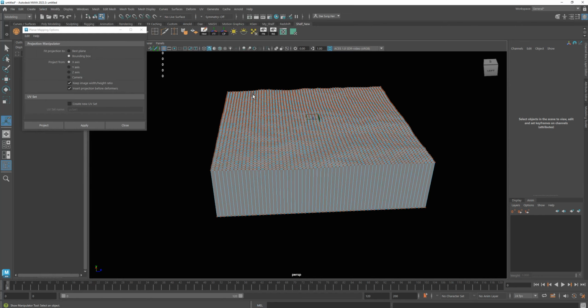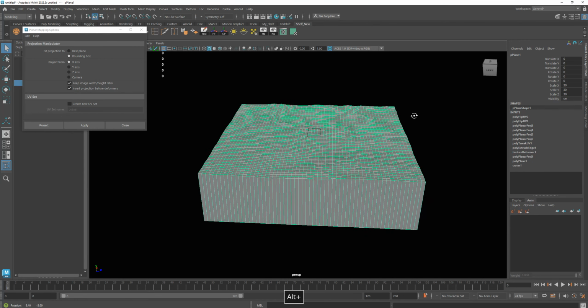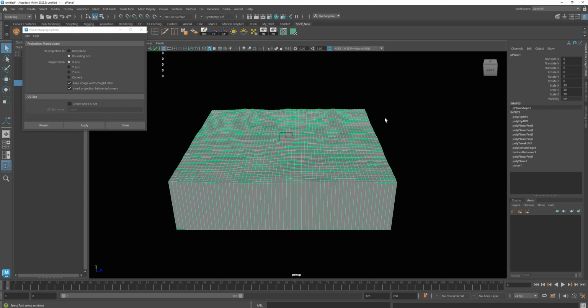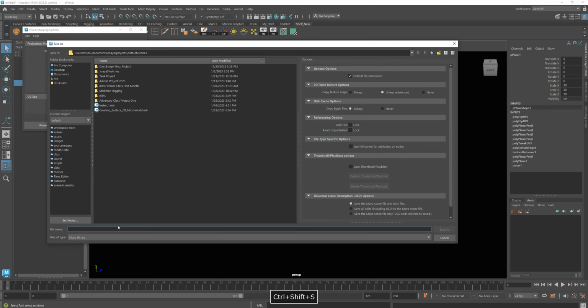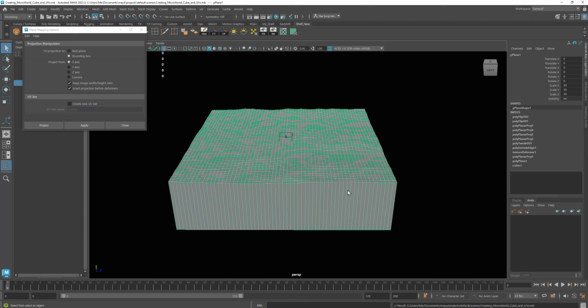All right, let's close that out. Let me save this. Control Shift S. Creating MicroWorld Cube and UVs. All right, so we did that.